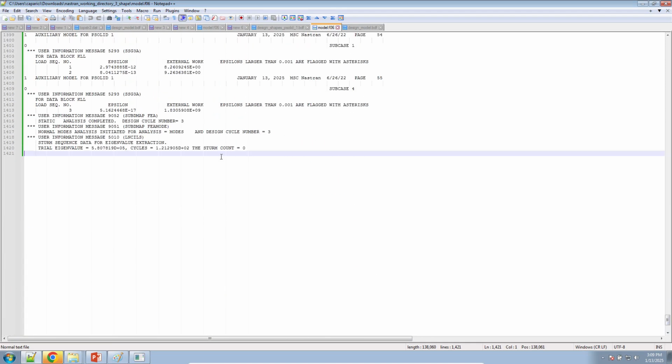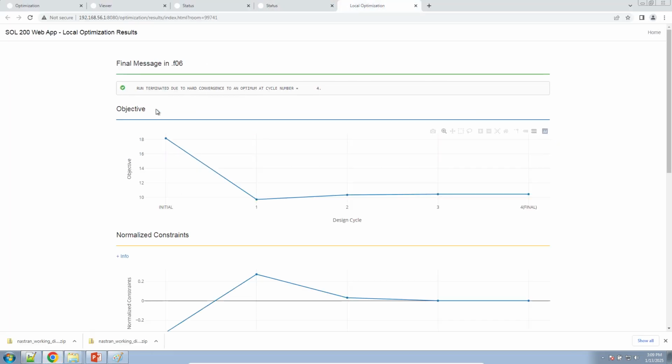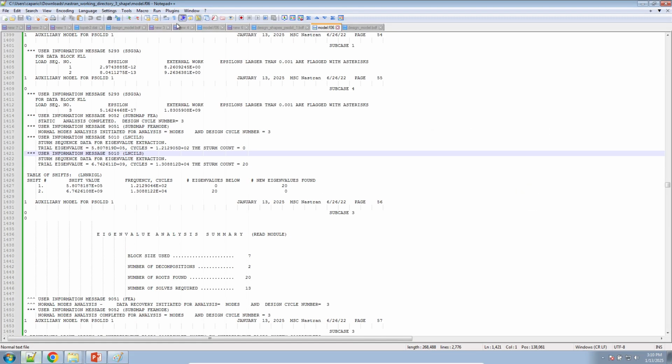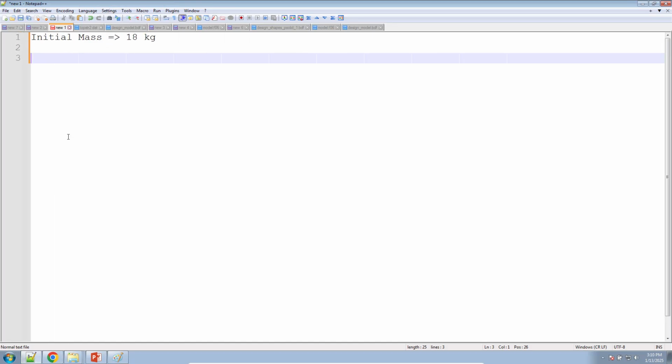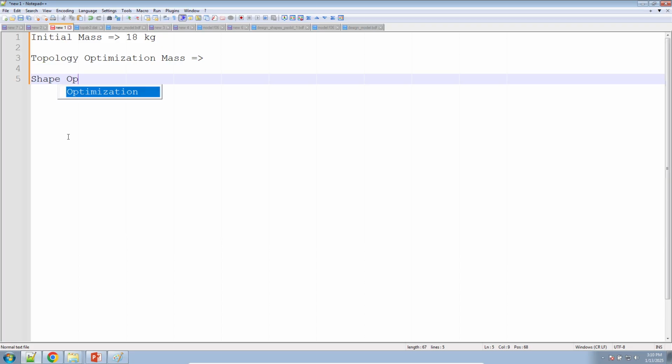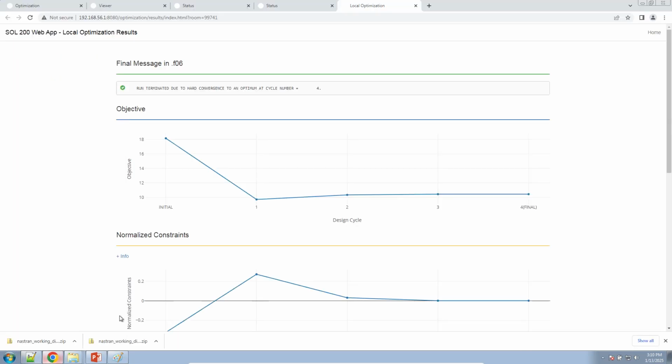Let's go ahead and see what we have at the end. And I just heard the beep. That tells us the optimization is complete. Okay, perfect. Did we minimize the mass at the end of the shape optimization? The answer is yes. Our new mass is 10.43. So let's go ahead and document that here. Actually, I did not document the topology optimization mass. So we'll do that in a moment. Shape optimization gave us 10 kilograms, I believe. So let's look here. We have 10.43 kilograms.